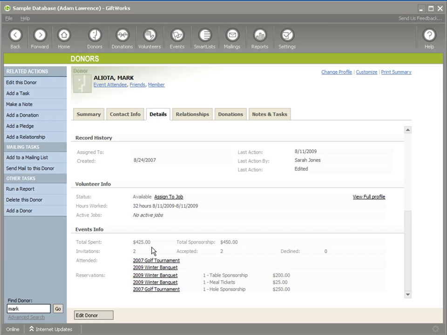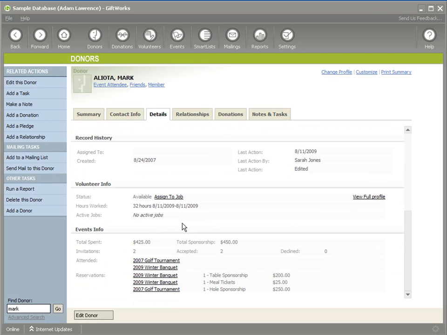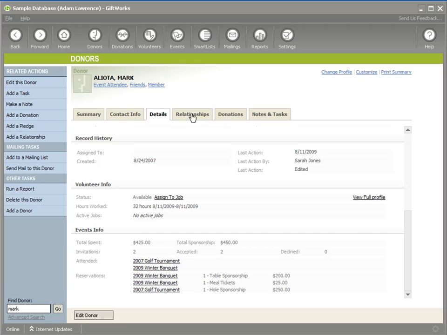It shows me the amount that he's spent on events, the total sponsorship dollars. It shows me how many invitations he's had and how many he's accepted or declined. It shows me the events he's attended, the reservations that he's made, and I can click on any of these, and I could go right to the golf tournament if I need. So right at my fingertips, I can see how he's been involved with my organization from an event standpoint. So just like I have information on relationships and donations, I also have that information on his event activity.